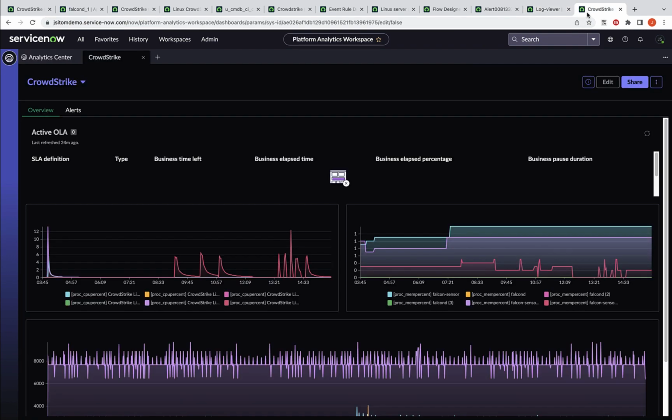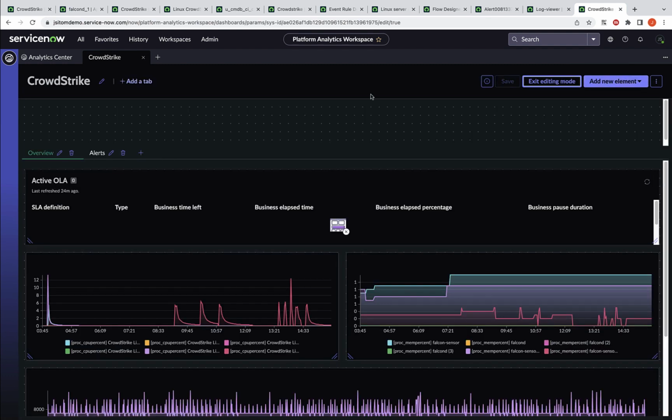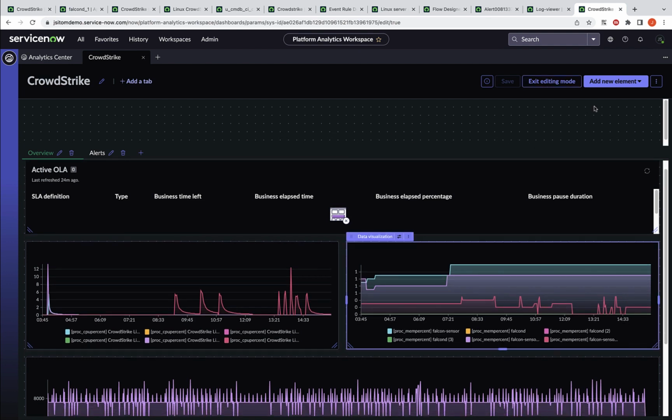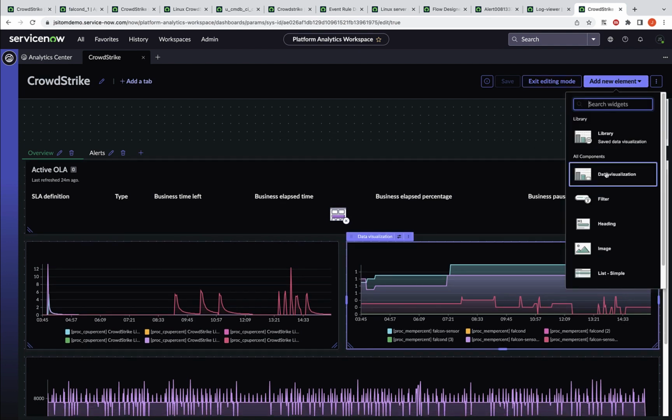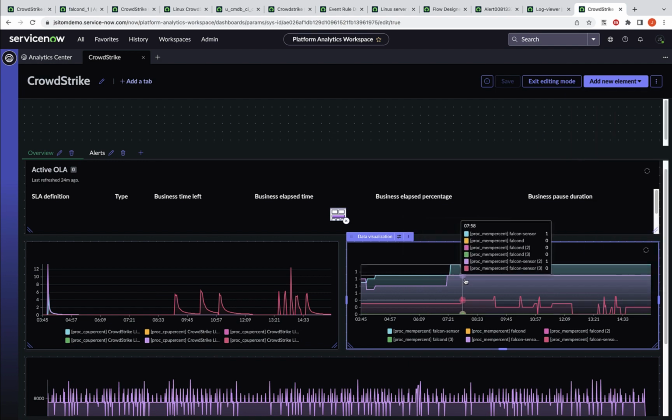So back to the dashboard, the OLA is no longer in progress, so it's no longer showing up here. So we beat the clock on that one. I just want to show you real quick how we can easily make these dashboards. I'm in the platform analytics workspace and just made a very simple custom dashboard. What I've done is just added a few new elements with the data visualization. In this case, this is for metrics.